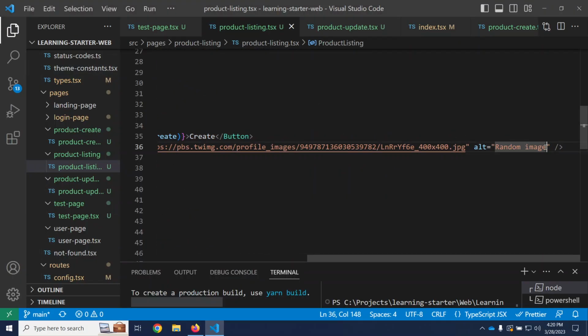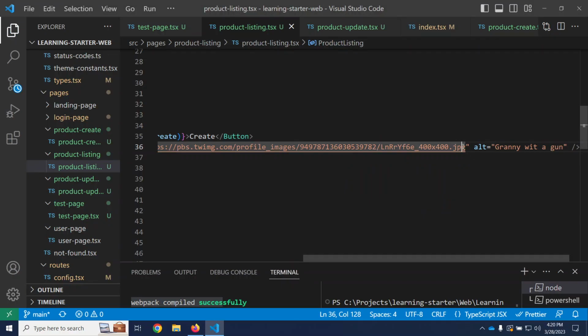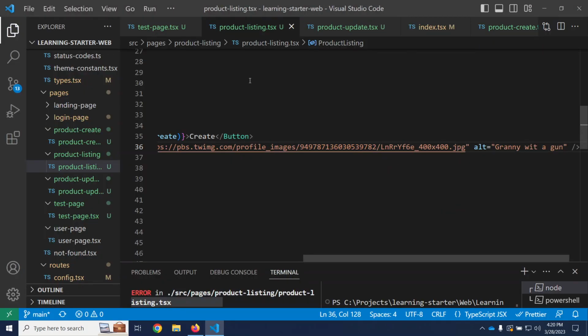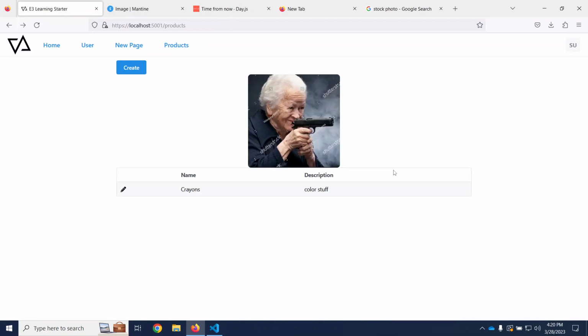So let's say this says, everybody's gonna have a picture somewhere of that, Granny with a gun, and then I change this and it's wrong. It just shows Granny with a gun. So yeah, this is the best way to show images.